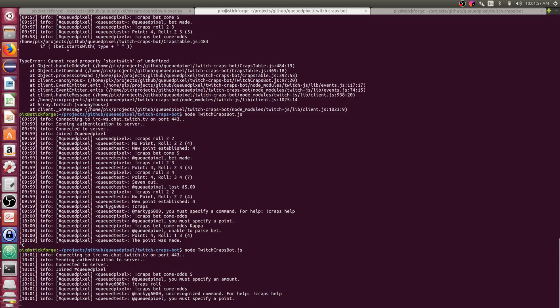Marky G 6000, I see you're trying to use the craps roll command. Unfortunately, that is an admin-only command, so that's one of the few things you will not be able to use. Assuming the code is working correctly. It's always possible there is a bug.